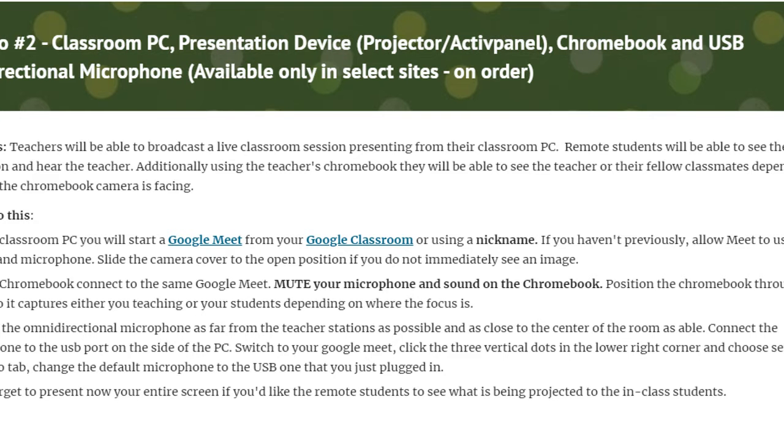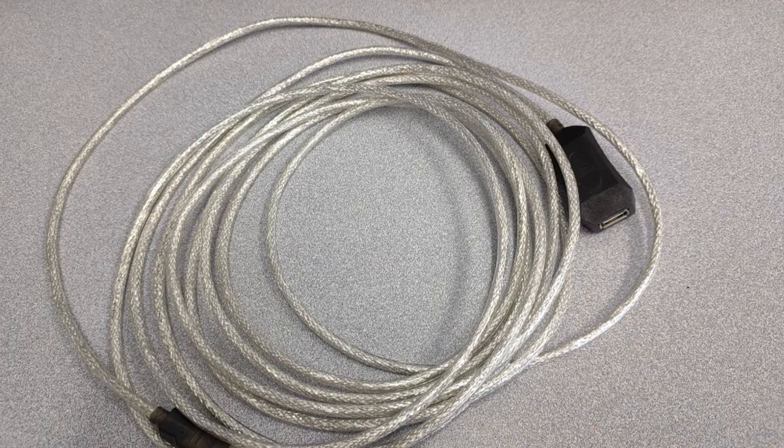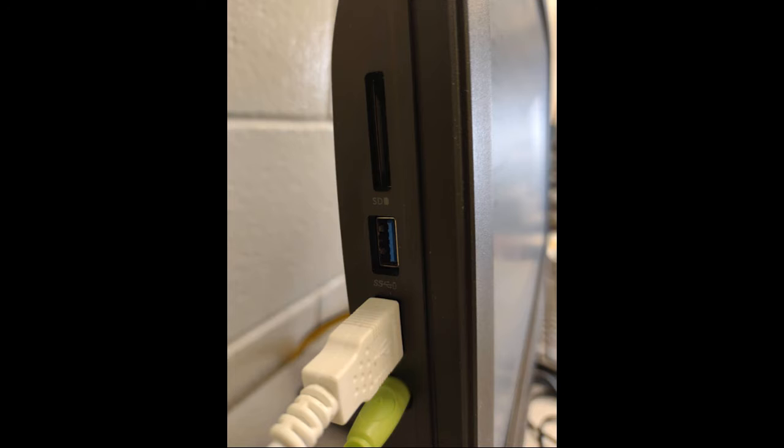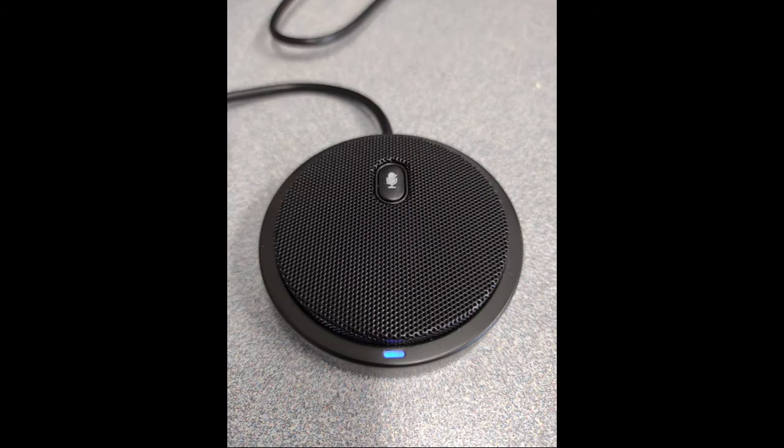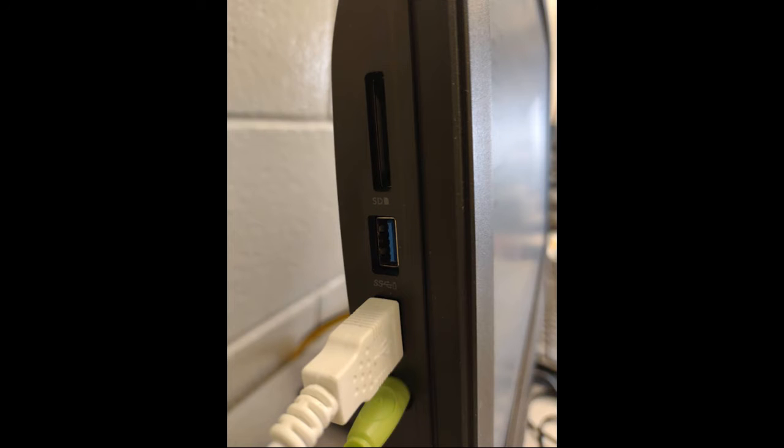All right, in scenario number 2, you may have an optional USB microphone that allows you to stretch it out into the middle of the classroom using a USB extension cable and plugging it into the side of your monitor to better allow the students in the classroom to participate with the students at home. These microphones do have a mute button on them, and you can place them in the middle of the classroom so that when students ask questions, you don't need to repeat the questions for the students at home to hear them easily.